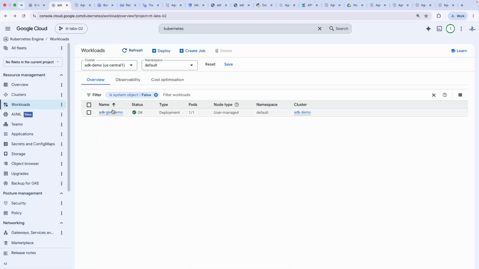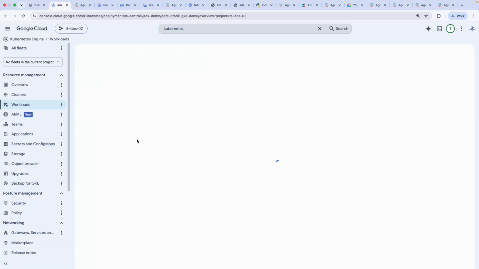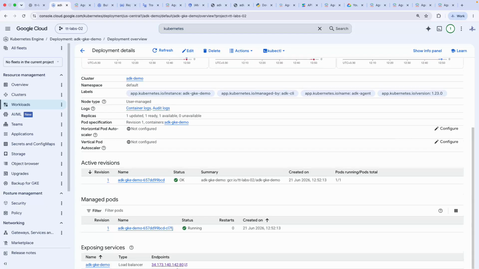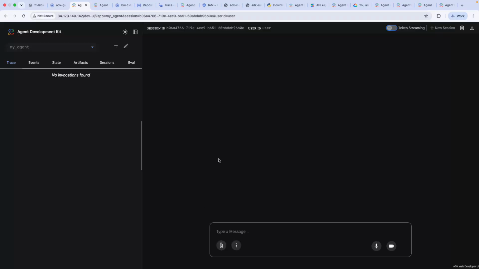Okay, it's up and running. So let's just open. Now we'll try to access the dev UI. So if we are getting the response, it means our deployment is successful. At least it should reach the LLM. Yeah, now we can see we are getting the response.